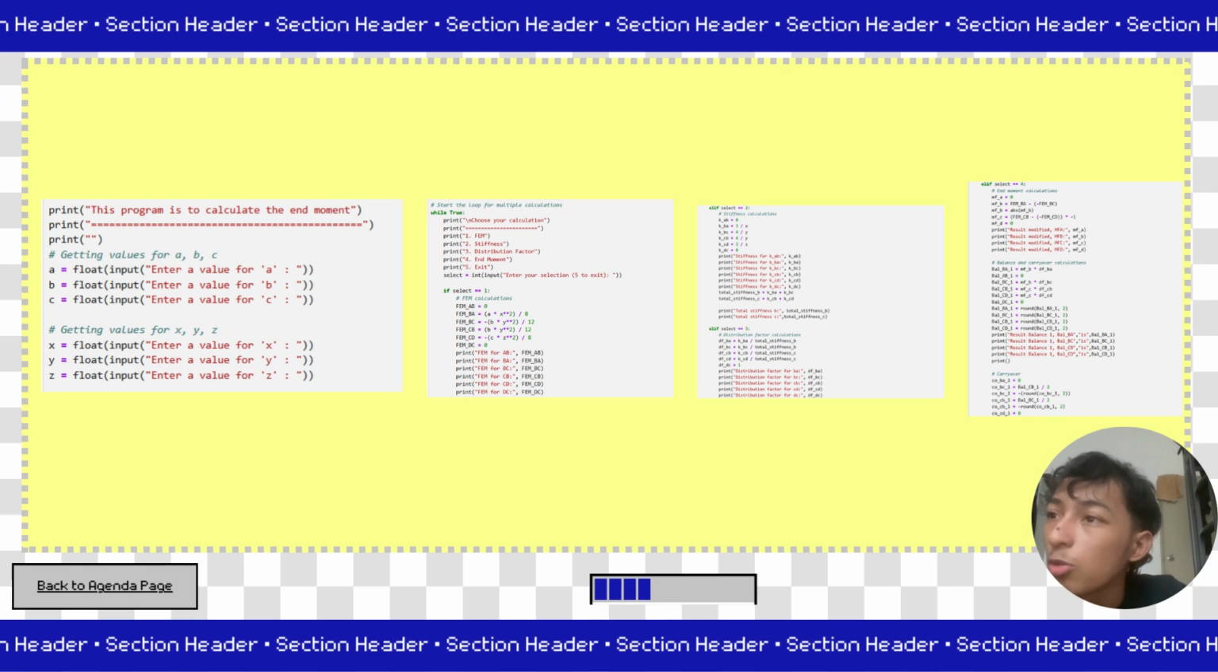I would like to explain about our coding. First of all, this coding is to calculate the end moment. When you start this program, you will be asked to insert the values for A, B, C, X, Y, Z, which represent the UDL and the lengths. After that, you will be asked to select from 4 options: FEM, stiffness, distribution factor, and moment, and finally exit.